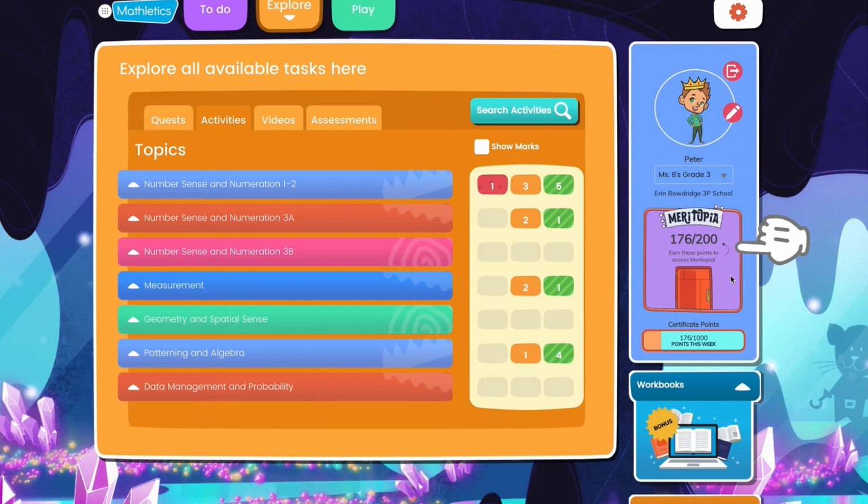Directly under Meritopia, you'll see a blue bar called Certificate Points. If you achieve 1,000 points in 1 week, you'll earn a certificate to celebrate your learning. You or your teacher can print your certificate off for you to take home or keep at school.